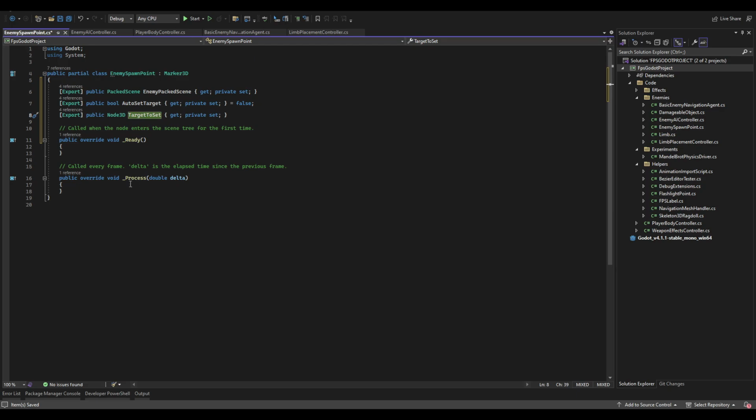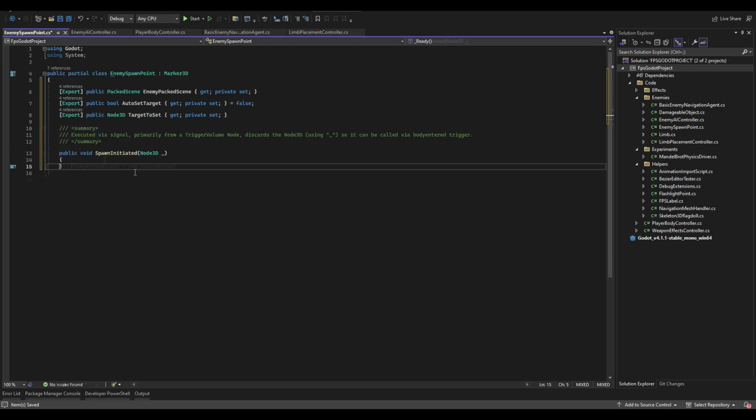Now, besides that, we're going to go ahead and create a new function that's going to be called anytime this spawn point is used. And it's going to be referencing a node 3D as a parameter here with an underscore as the name. This just goes ahead and discards that node 3D. The reason why we're doing this is because we're connecting it to a signal from an area 3D, which happens to pass a node 3D of the body that entered into the area 3D. And so as a result, I just went ahead and made it in this way so we can connect up the signal directly and don't have to do any weird stuff with it.